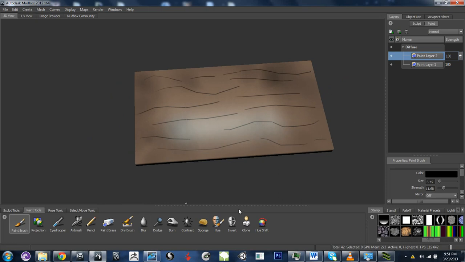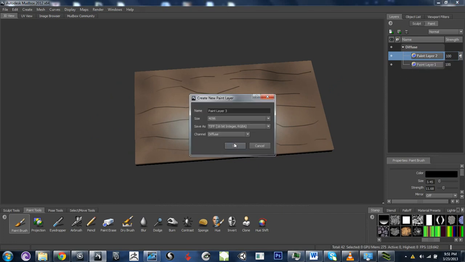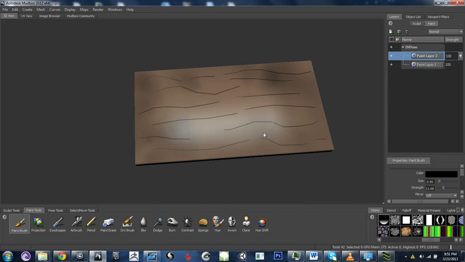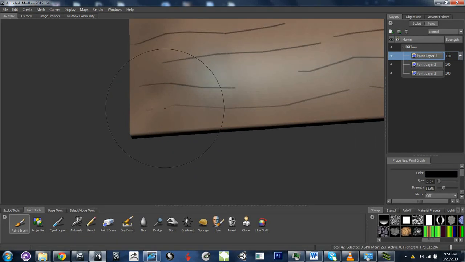Alrighty. Let's do a new layer here. I'm just going to add some more shadow detail. More shadows in around the, some more intricate shadows though. They'll go around the strokes I've made.